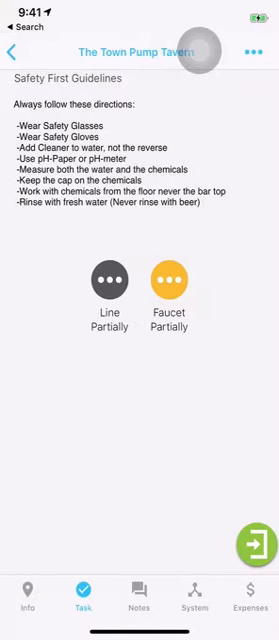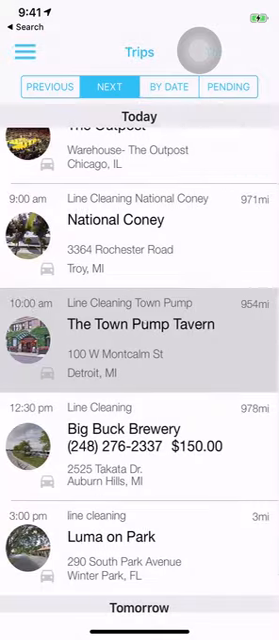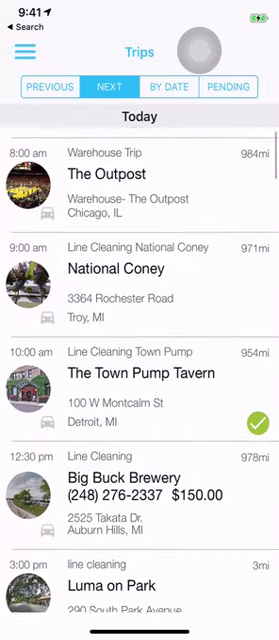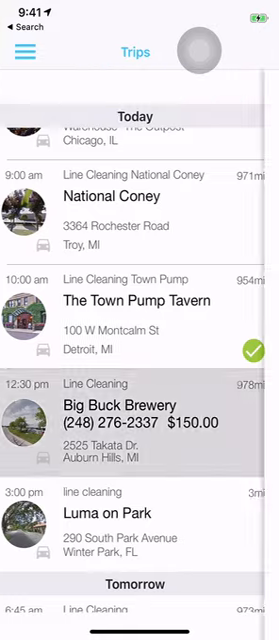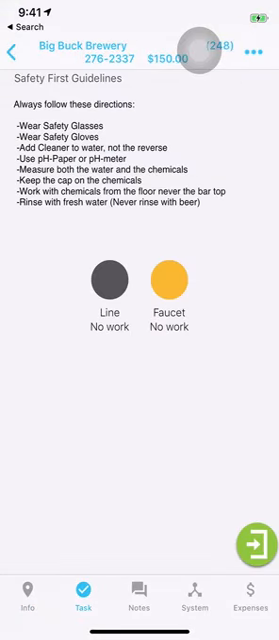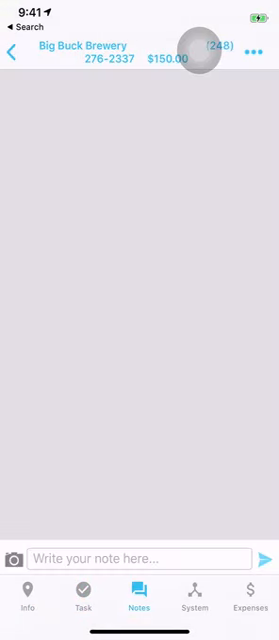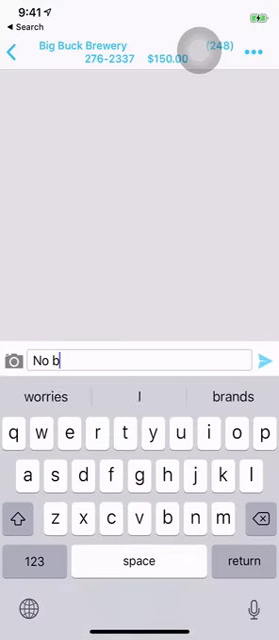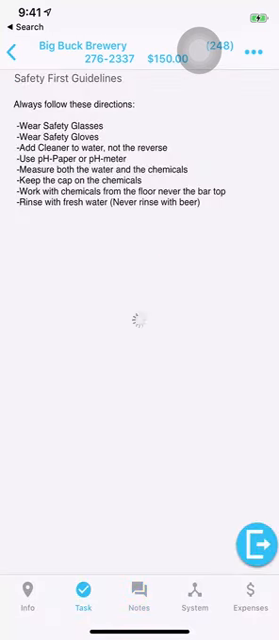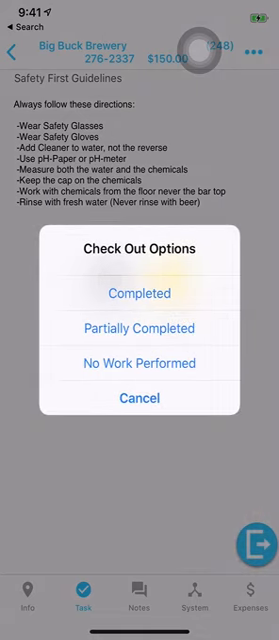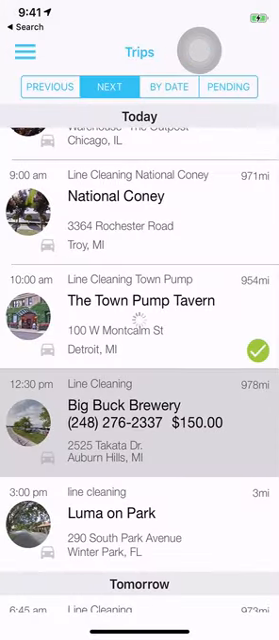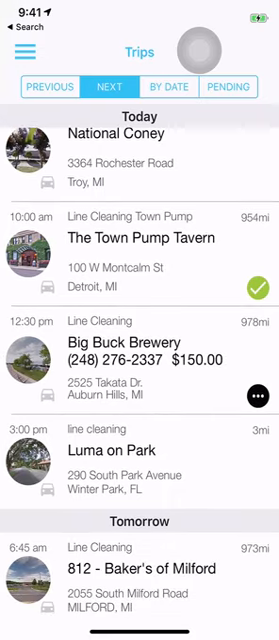So for this one, I'm going to put it in the completed status. I'm going to hit the back button at the top left, and you're going to see the Town Pump Tavern status update to completed. And I'm going to show you really quickly on Big Buck. This will be an example of a no work performed trip. I check in out by my vehicle before I go inside, and then I get inside and I realize, oh my gosh, no brands. No brands to clean. Hit that blue paper airplane. I go back to my tasks page and then I check out and I say no work performed. Hit the back arrow at the top left again, and again you see that status update.